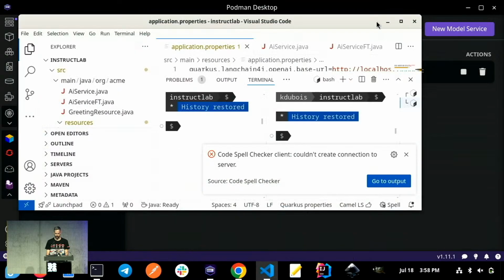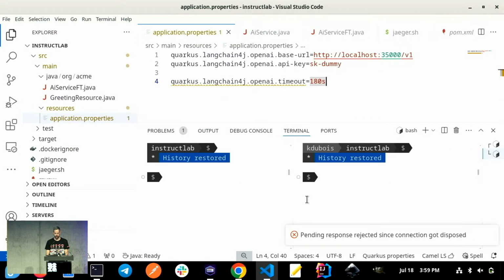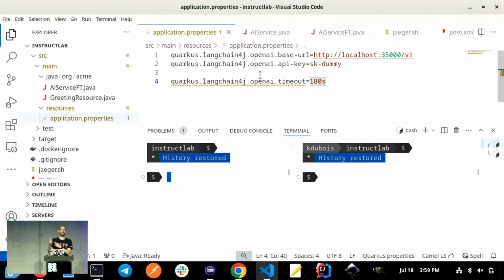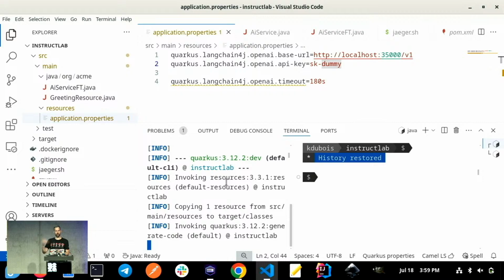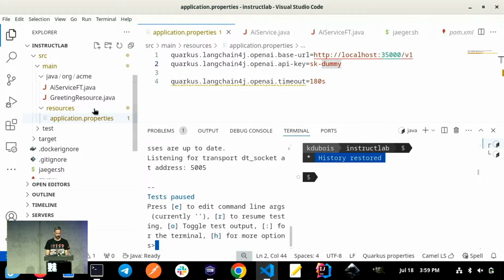And I'll start this application, which is basically calling this model. So it is using the same OpenAI spec, so I didn't need to change my dependencies. But you can see here, I'm using the base URL localhost 35,000, where my service is running on my local machine. So let's start our Quarkus dev again. And this time, basically, I'm going to call this model running on my local machine.